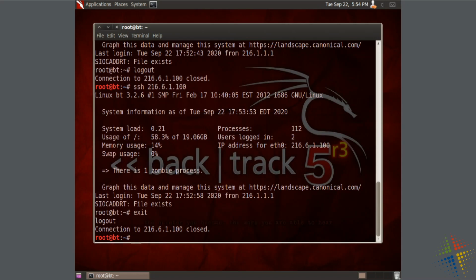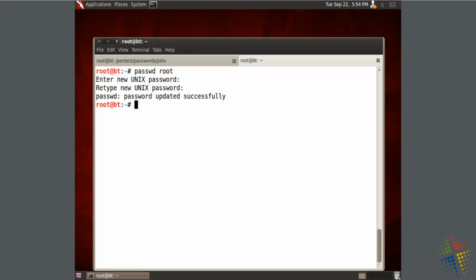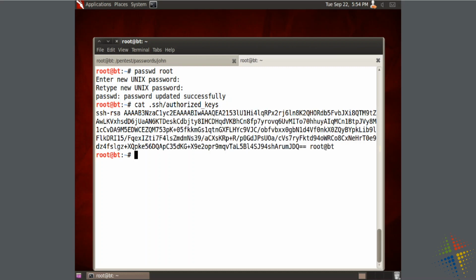About the only way that my target machine can keep me out is if they come in here and think, hey, I think somebody's logging into my machine. Let me look at the .ssh, oops, not ls, cat, the .ssh/authorized_keys file. And they may see in here, you know what, I'm seeing this root at BT. I don't know who that is. Hopefully it has a different name to tell us. So I'm going to actually just delete that.